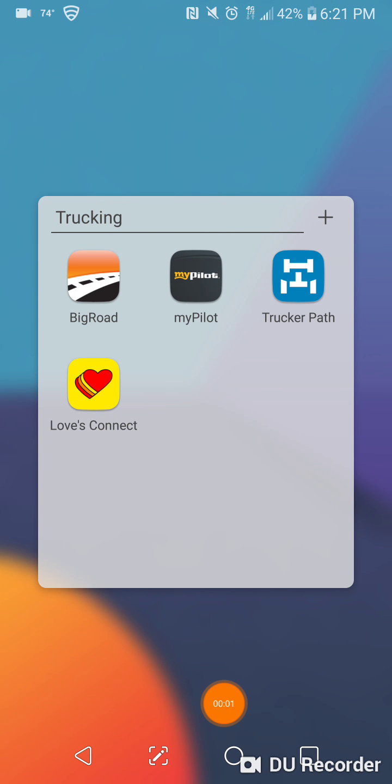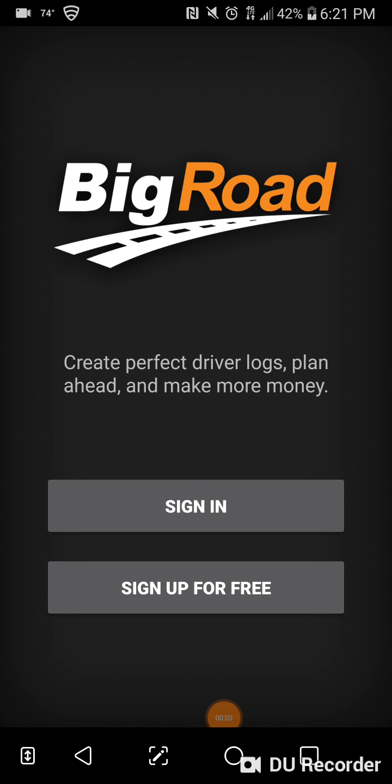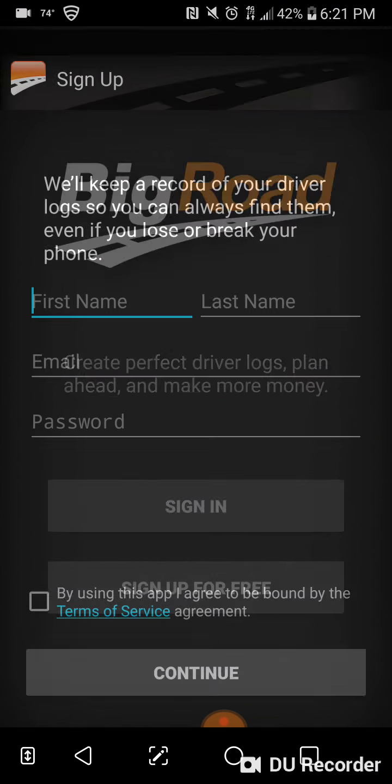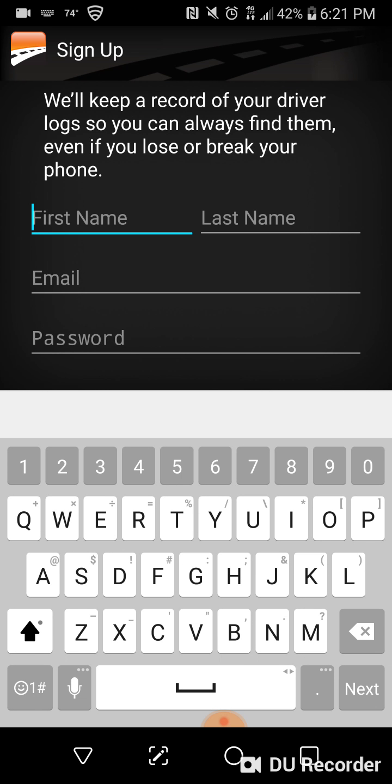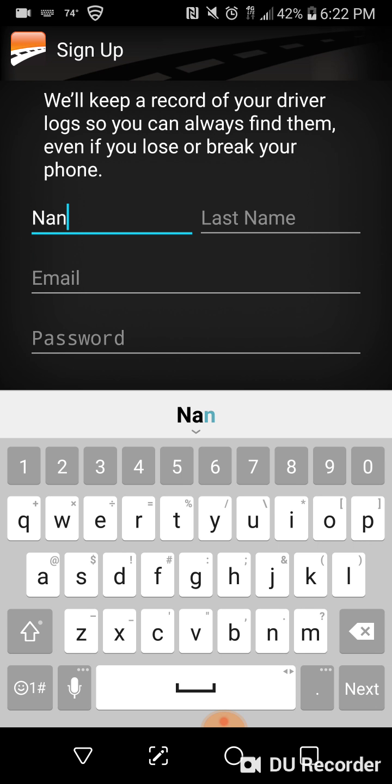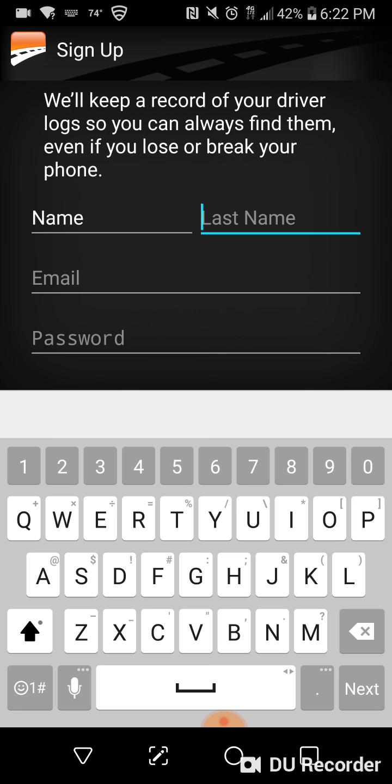Okay, let's get this Big Road app going. If you're new to Big Road, you have to sign up for free. This way, it can email you your logs, and it'll keep an account for you, so that way you can always go into your account and see what logs you have. So I'm gonna create a name just for the purposes of doing this.